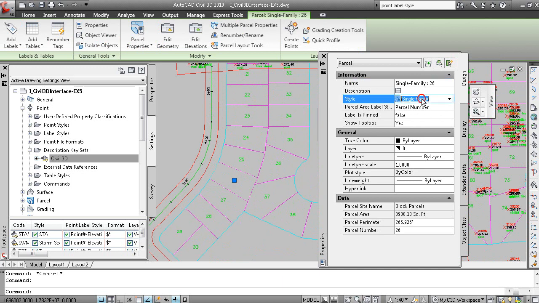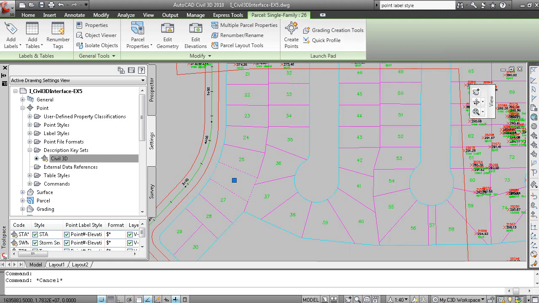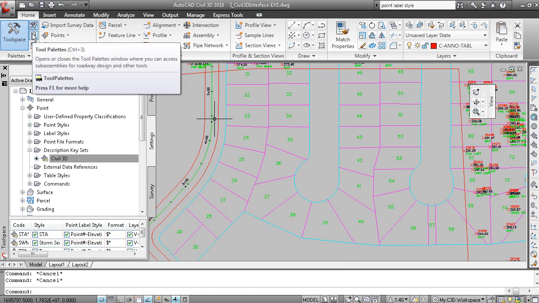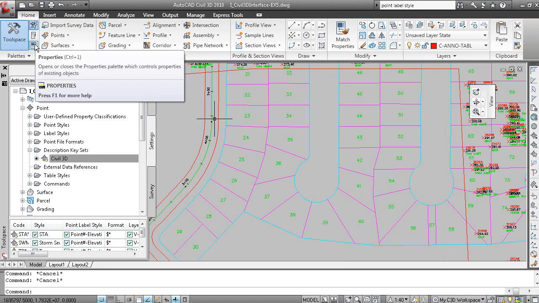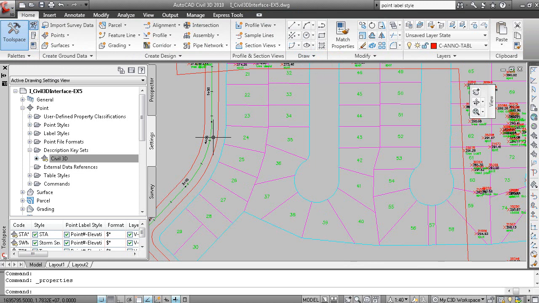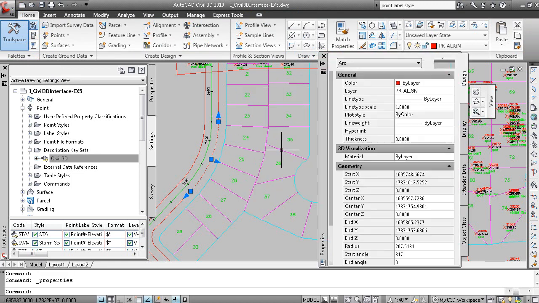You can edit the name, you can change the style, you can change the label style, how the label is pinned, whether or not tooltips are active, and it gives you information on that particular object. So the AutoCAD Properties window can also be accessed by going to the Home tab and clicking this button right here, or on the command line, as you can see, typing the word Properties. And similarly, if you were to pick an object in the drawing, such as this arc, you could right-click and select Properties to display the AutoCAD Properties window.